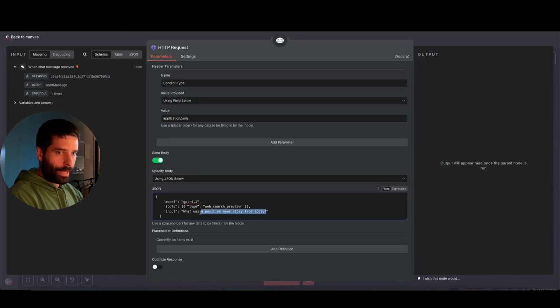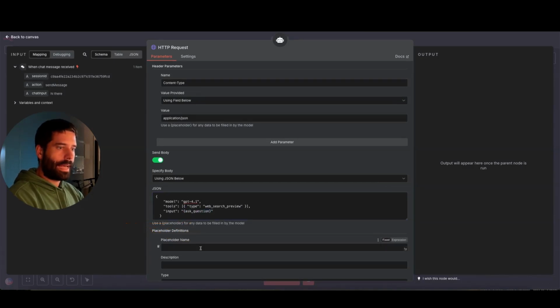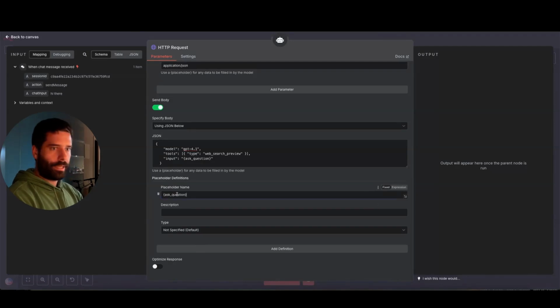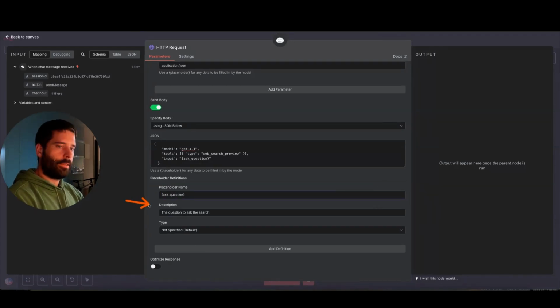So I'm going to backspace all of this inside these quotation marks. And then I'm going to open up a squiggly bracket and I'm going to write ask underscore question and end the squiggly bracket. And now I have this variable that I've installed into this API call. And this ask question, we're going to go down to here, click on add definition. I'm going to paste this placeholder into here and give it a description. And a description is the question to ask the search. So all I've done is I've inputted a dynamic variable into here.